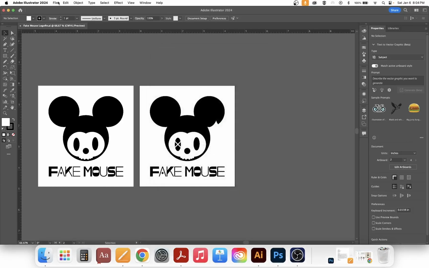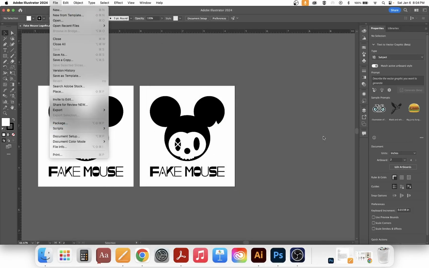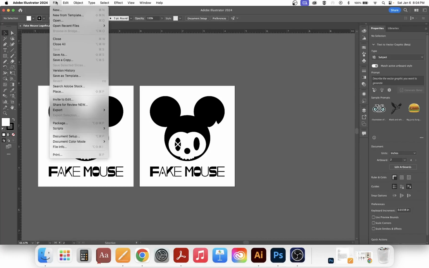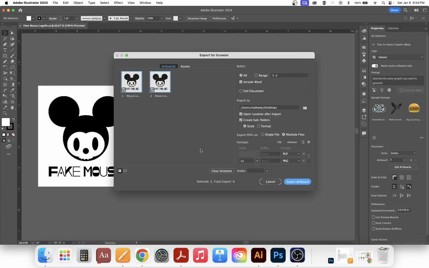But let's say we have 30 files that we need to export at one time. We want to export these in different ways. That would take us a lot of time to do. So let's go File, Export, Export for Screens. So this is kind of like a batch exporter.